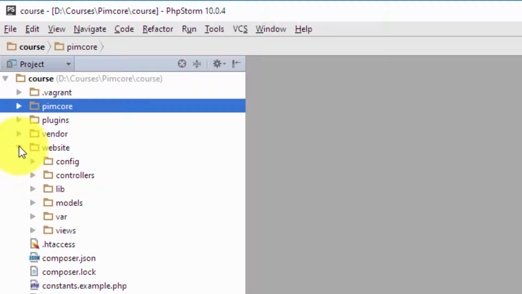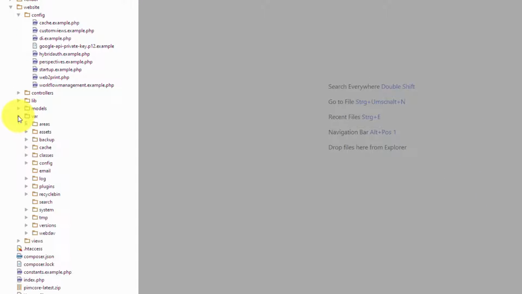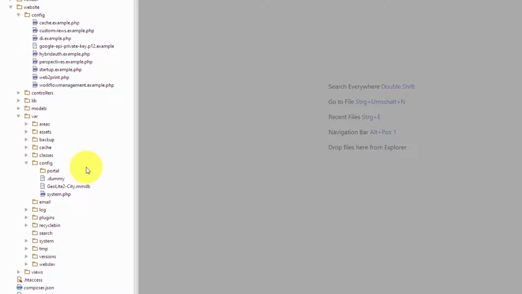And here it gets more interesting. In the website directory, there is a config directory, and in this config directory, there are some sample files. And we also have a var directory, and there we have another config directory. So if Pimcore loads any configs, it will first look into the var config directory and then the config directory. And you can overwrite those. That's pretty cool if you are having a production or development config. You can have them in different directories.